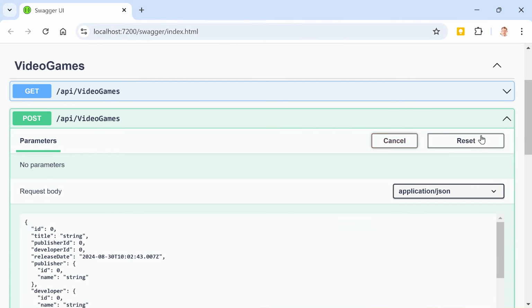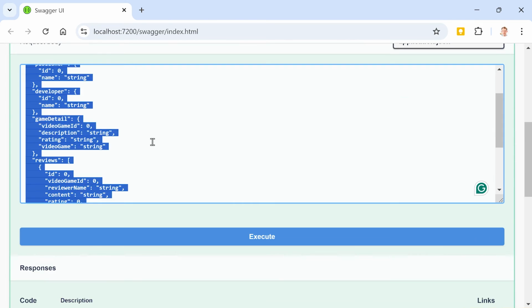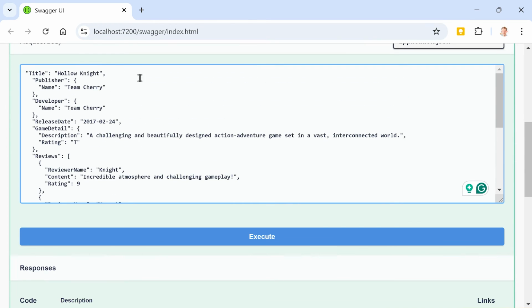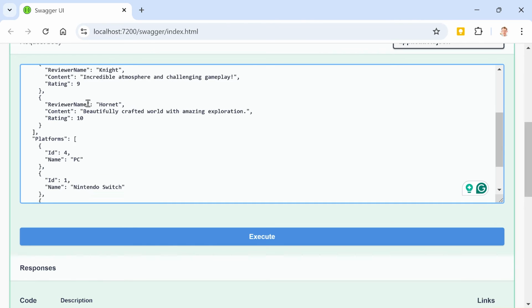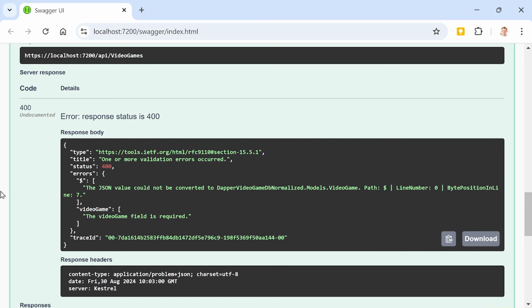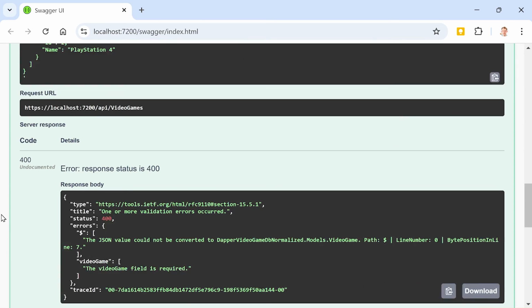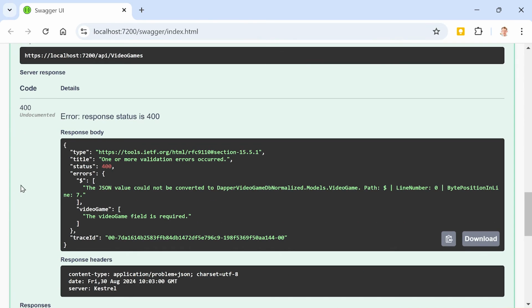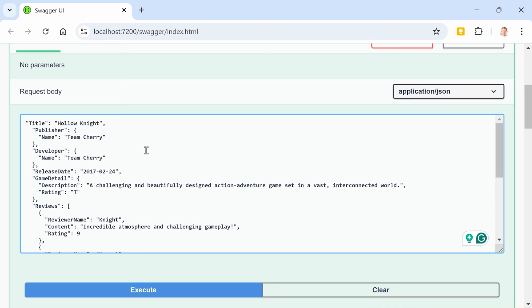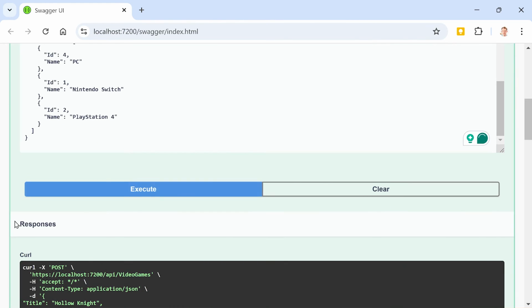Yep, there it is. I have an example body. Well, you see an example here thanks to Swagger, but I have another example body ready here, and this would be Hollow Knight. You see now a new publisher and a developer should be inserted, and you really have to add everything here, right? If you want to test this out. So we run execute, and JSON value could not be converted to Dapper. So something is not correct. Video game field is required. Yeah, I know what's wrong. We missed this thingy here. Let's try this one more time.